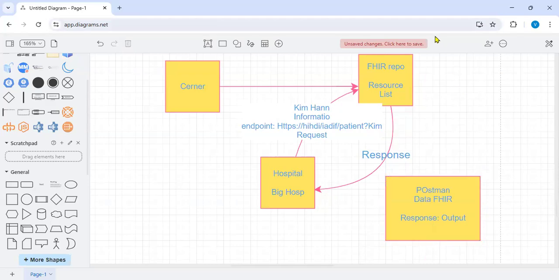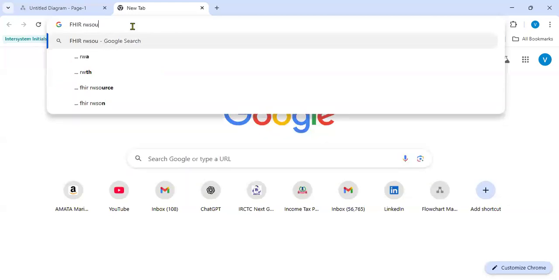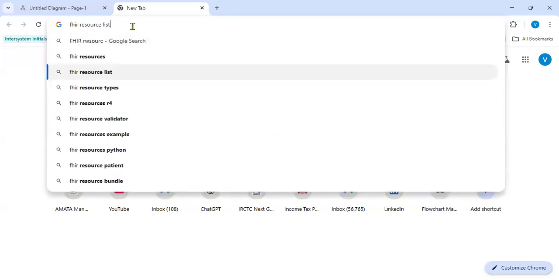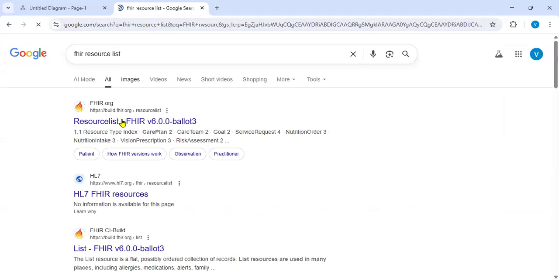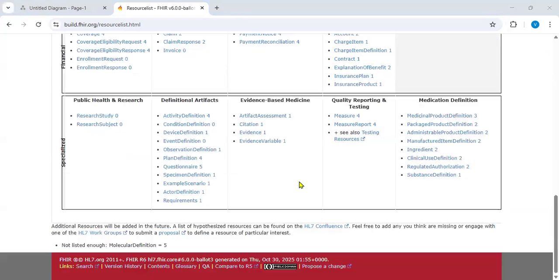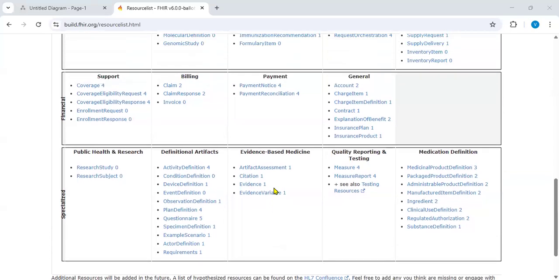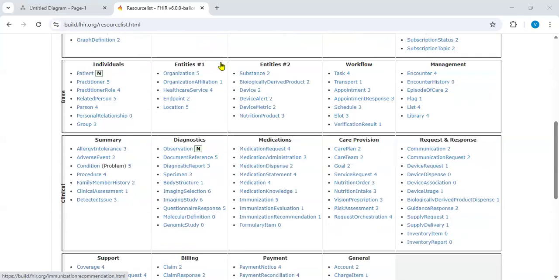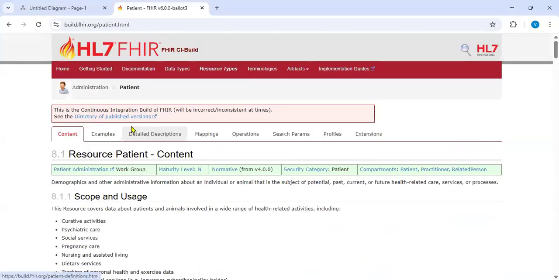Now, let me talk about the resources. FHIR works on resources, like I said, and those resources are nothing but these resources that you see. So these are all the resources. Almost 100 plus resources we have in the market, but hardly we use 9 to 10, which are in the healthcare interoperability world.